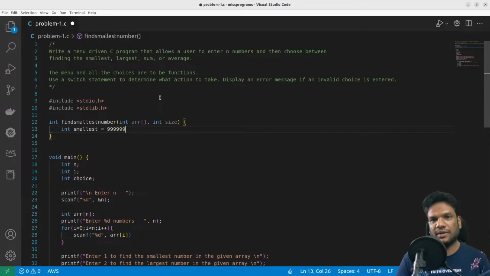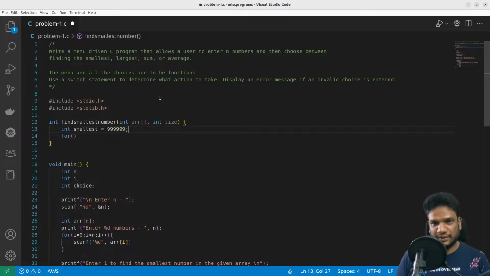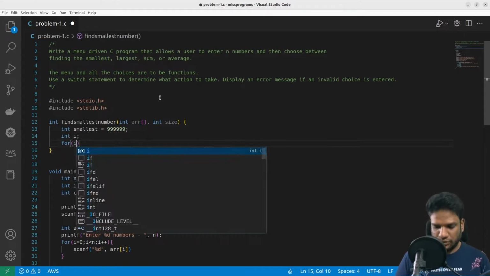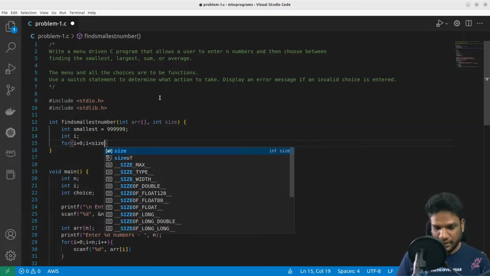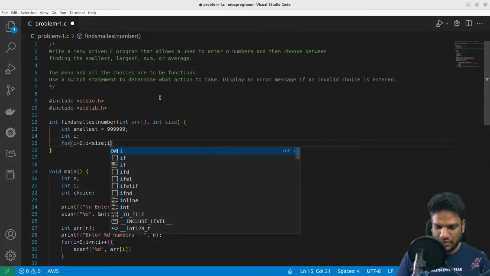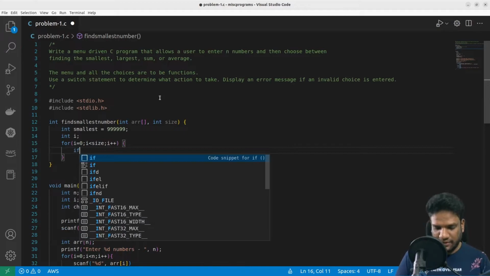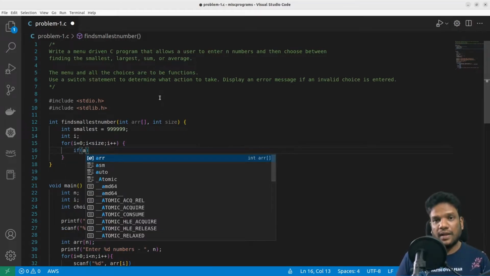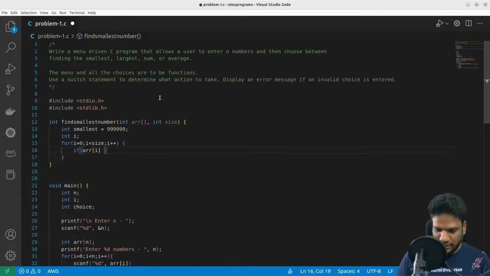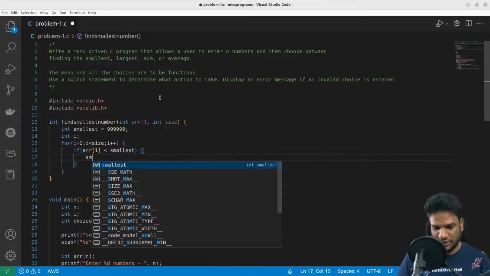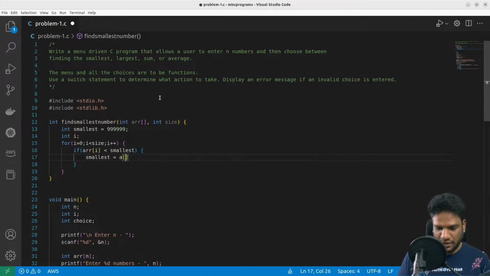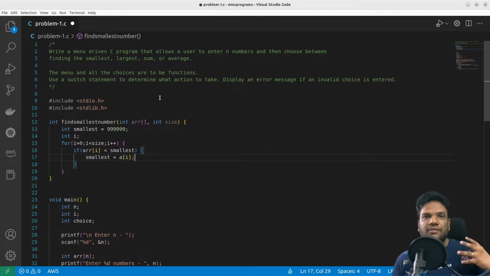Okay, and now in order to find the smallest, I'll take int smallest is equal to a large number, and then I'm going to iterate through the entire loop, size times, i plus plus, if array of i is less than smallest, then obviously my smallest is array of i. That's it. By the time I finish iterating over the elements, my smallest variable will have the smallest number in the entire given array.